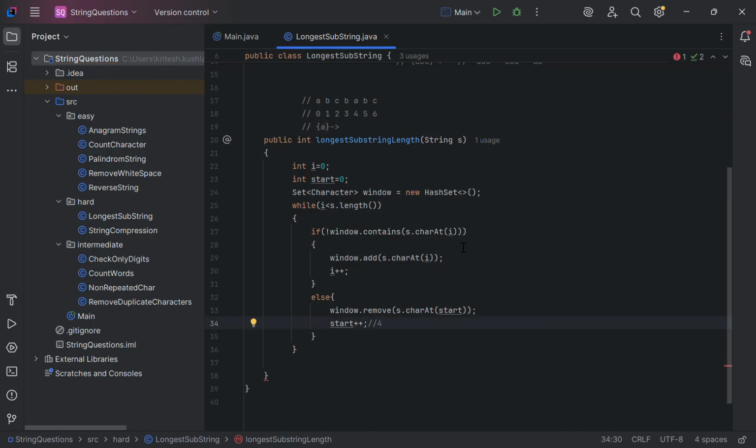Again it will go. I value is still 5. Can I insert B now at 5 index? Yes, B is not there. I will insert B. I plus plus, I value becomes 6. Can I insert C now because we have C at 6? Yes, C can be inserted. So finally the loop will break because the condition I less than length will become false.